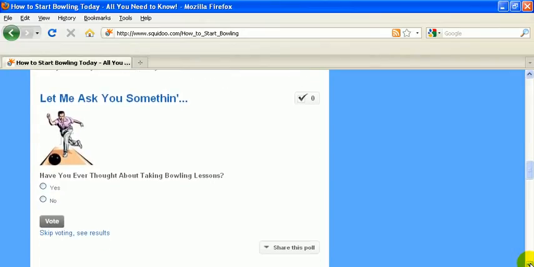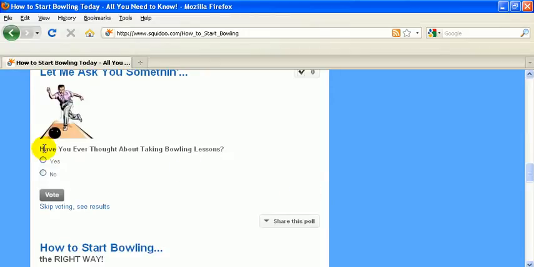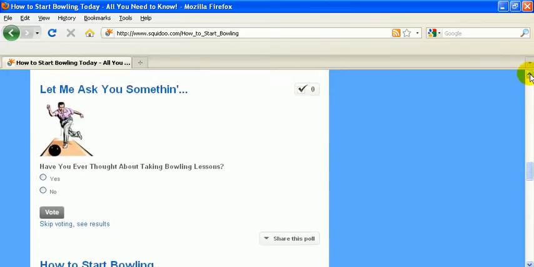I threw a poll module in here. Let me ask you something. Have you ever thought about taking bowling lessons? This is actually really important, especially if you can get some visitors or consistent traffic to your site. You're actually able to do a little bit of market research while running your campaign. So your campaign is actually doing the research for you.